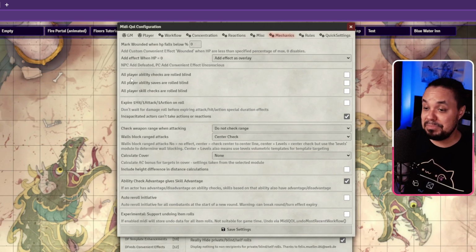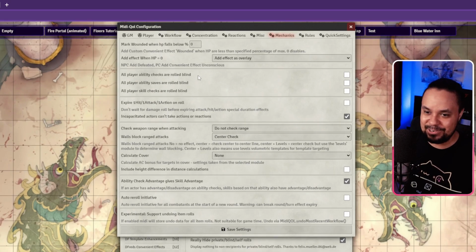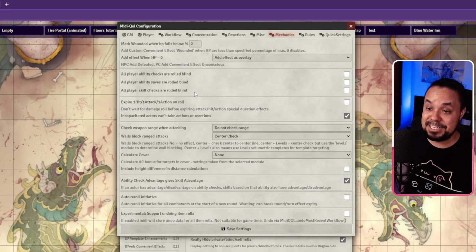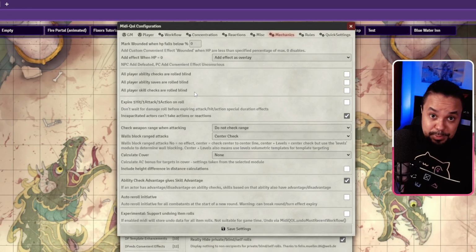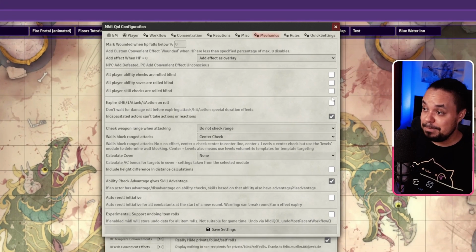Then you have some interesting selections here. All player ability checks are rolled blind, so no one knows what they roll when they roll. Same for ability saves and skill checks. Some tables like to play this way, and if you want to do that, you can certainly do that by selecting any of these 3.